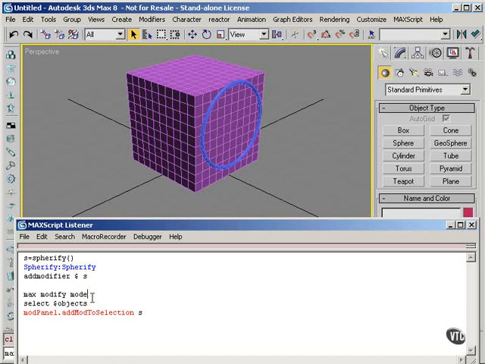This line, max modify mode, takes you into the Modify panel. And this line, modPanel.addModToSelection, adds the modifier to your selection. This middle line here makes the selection. So this is going to select all objects. And both geometry such as the box and shapes such as the circle are objects. So this will apply to both of them.